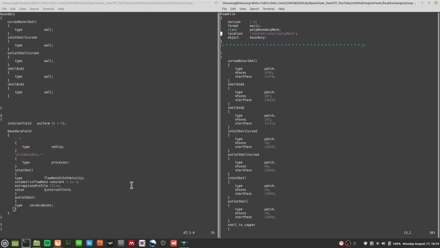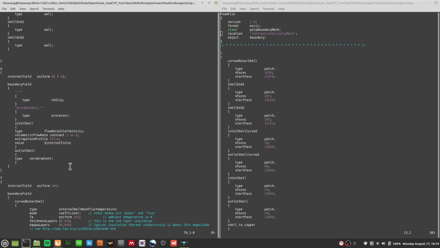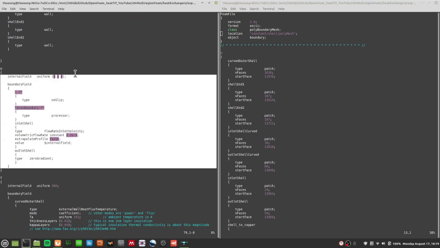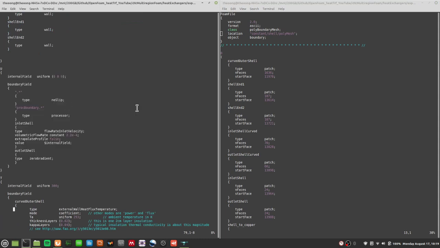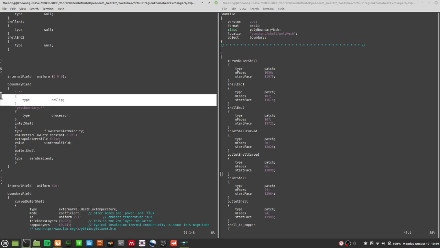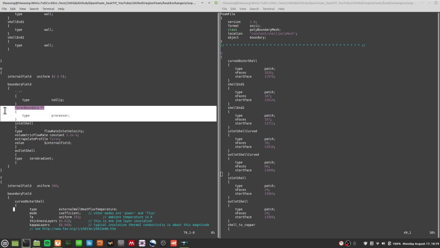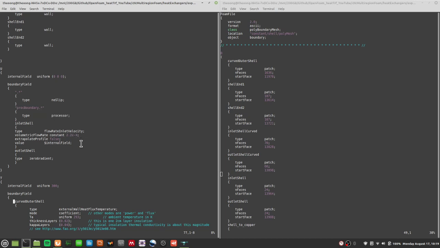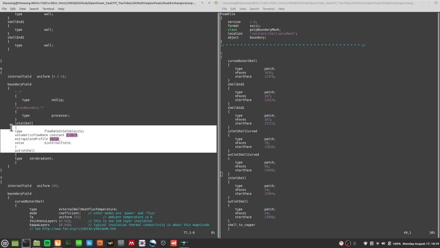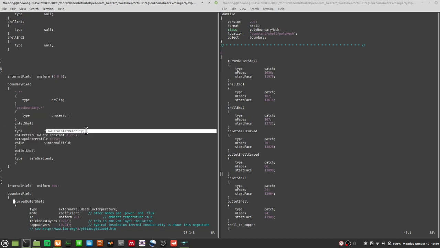So this is my workflow. Okay, then we talk about velocity boundary conditions. So how I designate this here is that by default everything's a no slip boundary condition, meaning to say the velocity at the wall is 0. Okay, processor type boundary condition, we have to make it a processor. And inlet shell boundary condition, I use the flow rate inlet velocity.